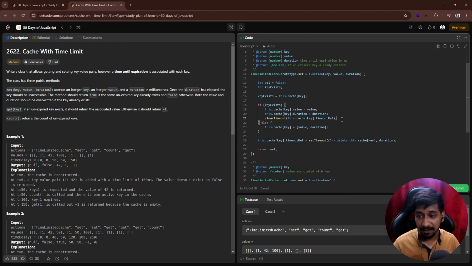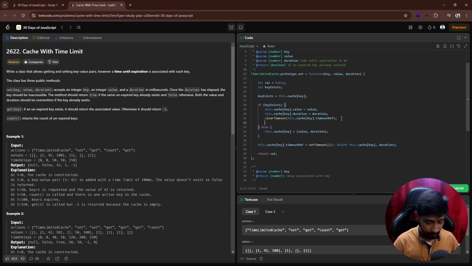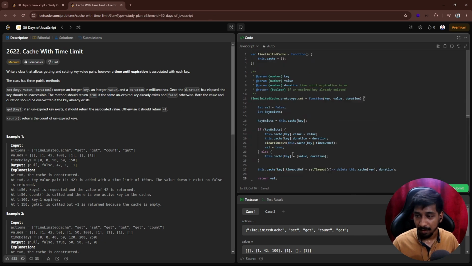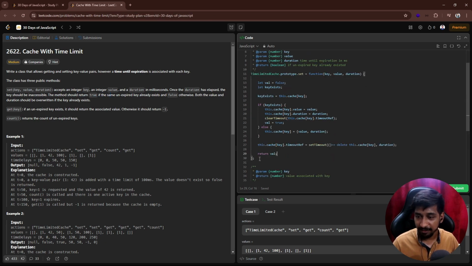Now you can ask, okay, so we have the latest value and duration. So now with this latest duration, we have to call this set timeout, right? After the execution, we will anyway come to this line of execution, right? So this is fine. And after clearing the timeout, we have to assign the value true, because if the key already existed, that means they are asking to return true. Okay, I think this is fine for the set functionality.